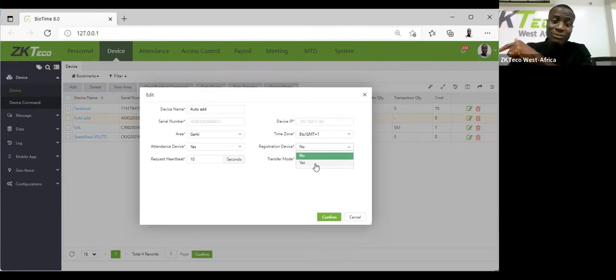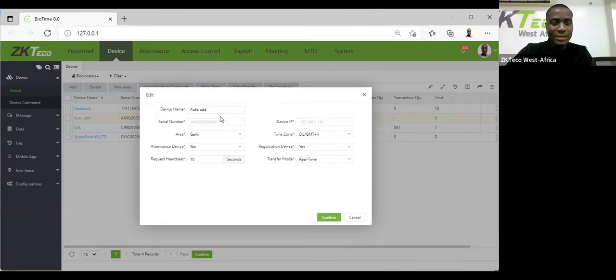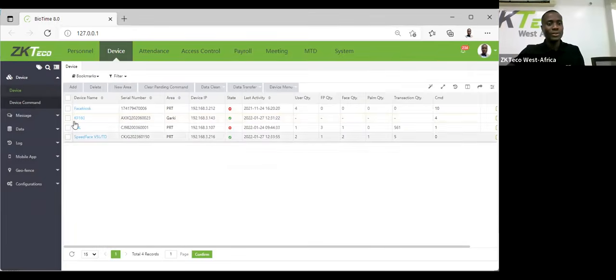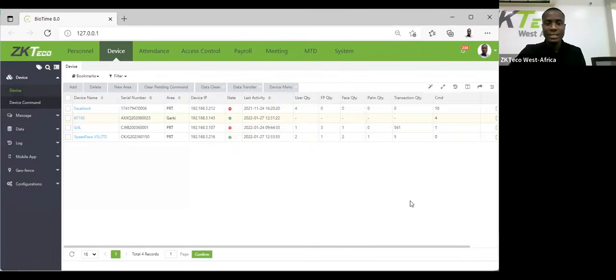Please note that if you're not making it a restriction device, it means the data already captured on the device will not sync with your software. So it's best to make it a restriction device. That being done, attendance device, yes, real time, and confirm. Device is added. So let's rename it as KF160. Save. So now our device is added. This is how you add and configure a device.